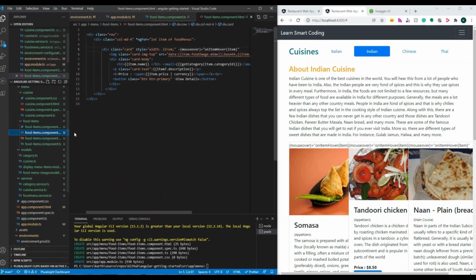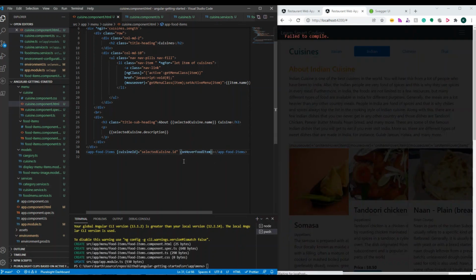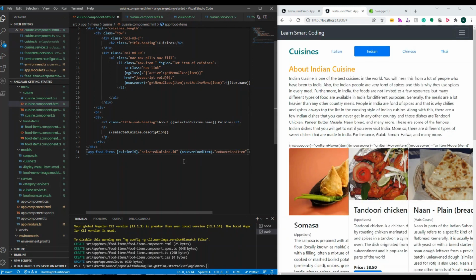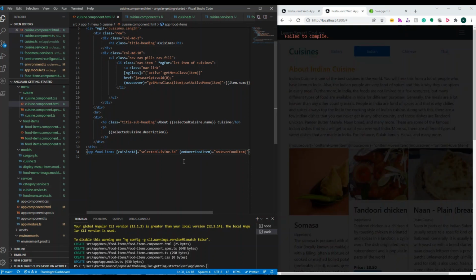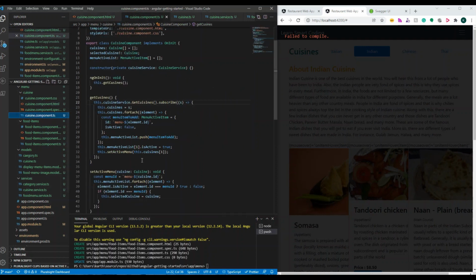So if I go here to this cuisine component and come to the child component, I'll open the parenthesis and put onHoverFoodItem, and I'll call it a name and then pass on an event. Once you pass an event, you need to have the same method in the cuisine component. So let's put in that method.